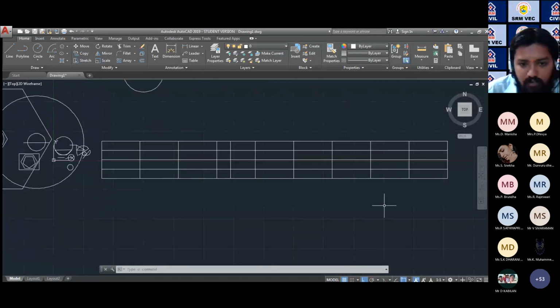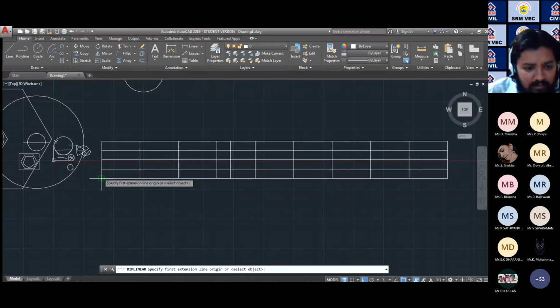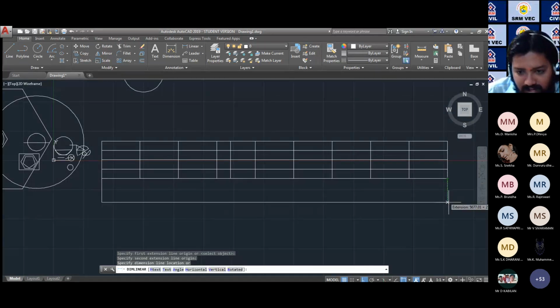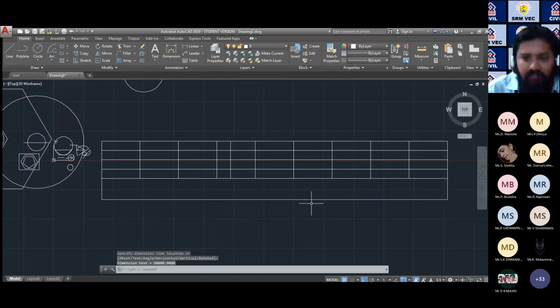Now I want to measure the dimension of this table. In dimension, go to linear. Click on linear dimension. Select the first point, select the last point. Just drag it down and enter. Here you can see the dimension, it is saying 90,000. You can see it in the command box.